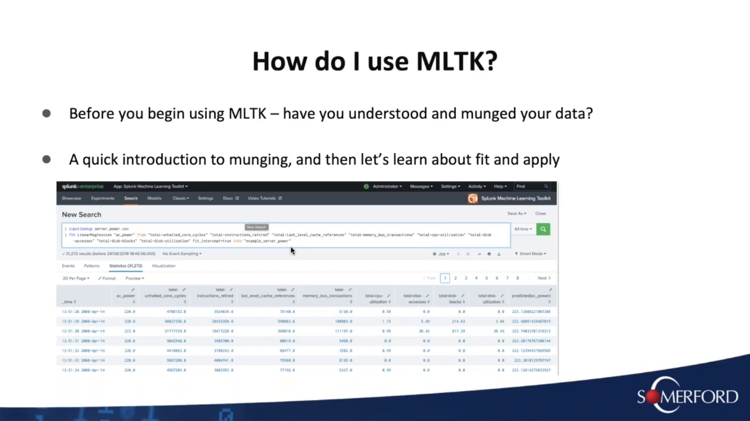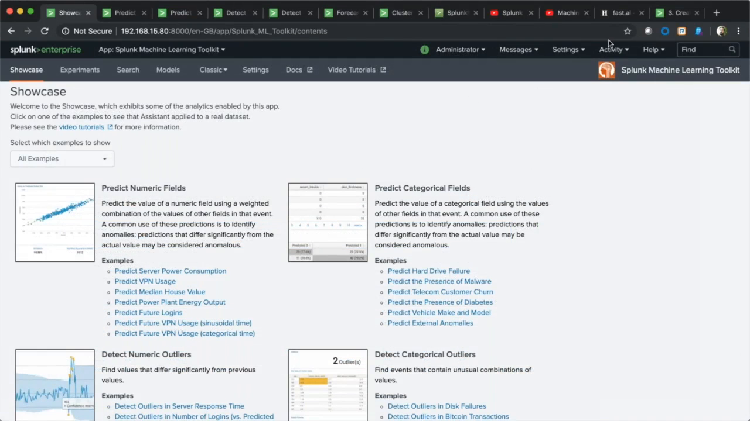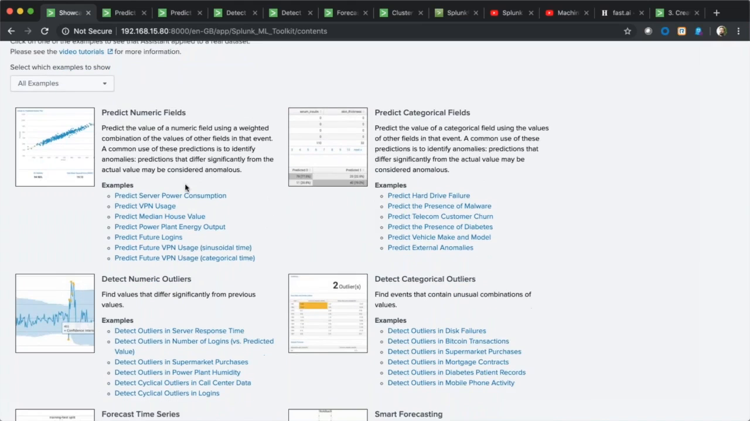So how do we use MLTK? Again, I'm probably harping on a little bit about munging your data, but it really is important to understand. So this is the landing page in the Machine Learning Toolkit. The great thing about it, and I think something really good that Splunk have done, is for each and every type of algorithm, they've got multiple examples here, and you can see here, for example, predict numeric fields. So we talked earlier about prediction and forecasting. So this is, if X is 5, what is Y? For example, those sorts of things.